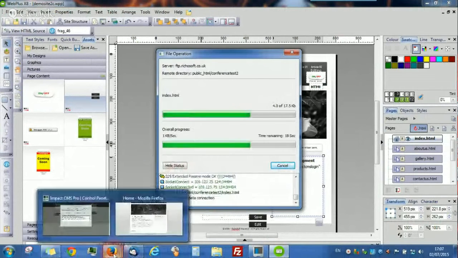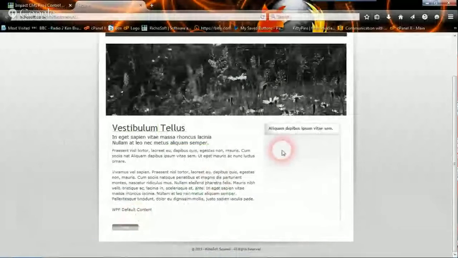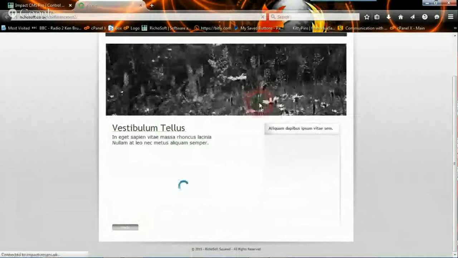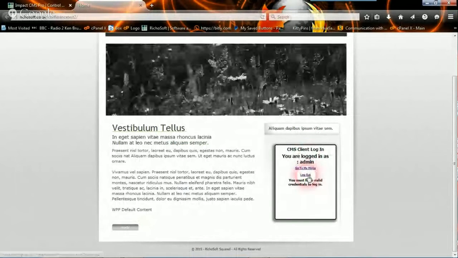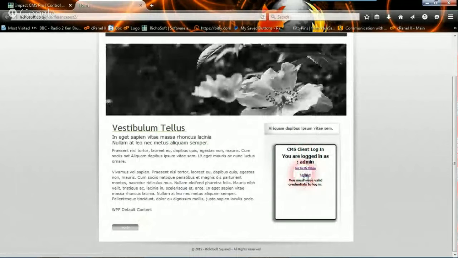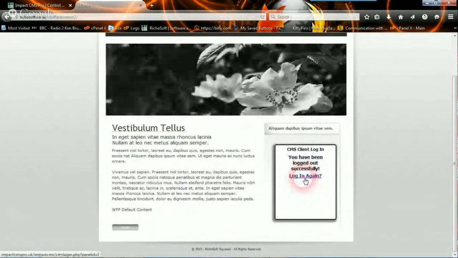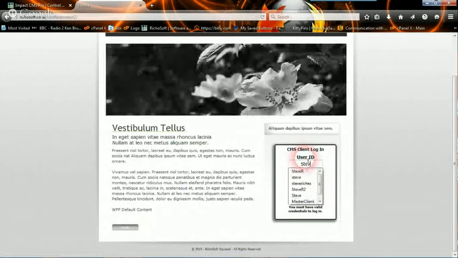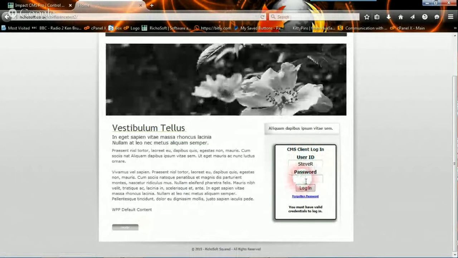And if we go back to the page and refresh, there we go. You can see we now have our login panel. As we're already logged into the admin panel, it says that we're admin, so we'll log out and we'll log in as the user, or as the client.